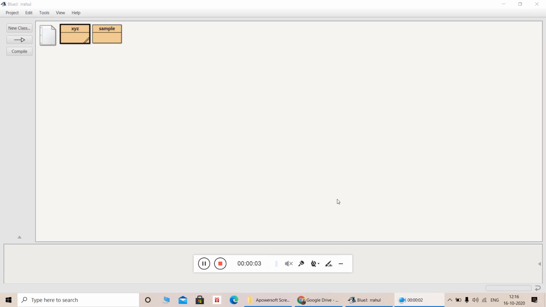Hello children, today I will teach you how to write a BlueJ program and how to compile and run a program in the BlueJ platform. Okay, now you can see that whenever you open BlueJ, this type of screen will appear before you. In this screen you can see that 5 menu tabs are there: project, edit, tools, view and help.